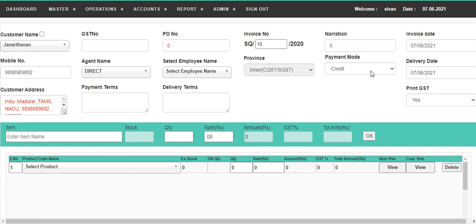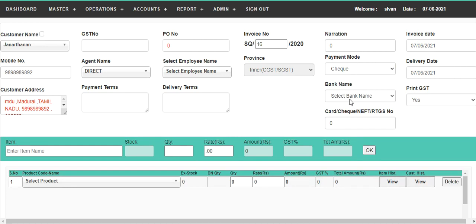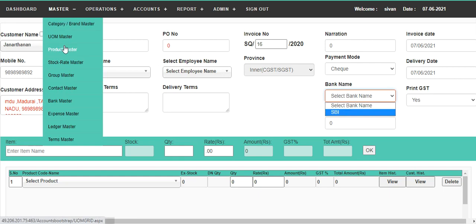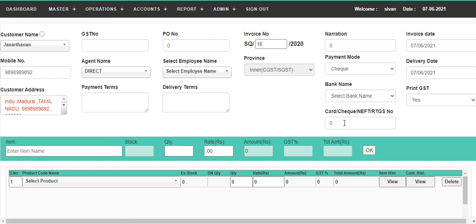Then you have to mention the payment mode, whether it's cash, credit card, check or online payment. If you select anything like bank details, you can select the bank name. This bank name list comes from the bank master, whatever we have created here. And then the check details or card details or NEFT or RTGS. Next comes the date and delivery date. If you want to print the GST, then you can mention it here. And the number series comes along with it. Then payment terms and delivery terms you can mention if required.